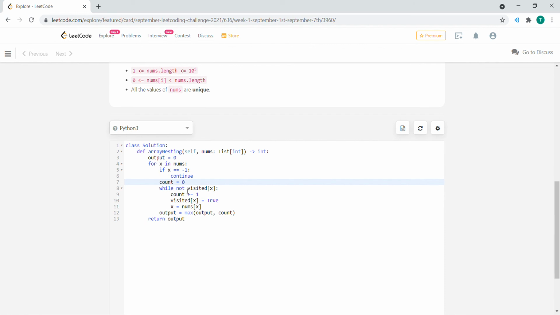So while, let's change this up, while nums at index x is not equal to negative 1, because this is the flag, a Boolean flag we're doing. Instead of true or false in the visited array, what we did before, we're going to change it to negative 1, the actual element. And if it's not negative 1, we are going to increment our count. We are going to change nums at index x to be negative 1.